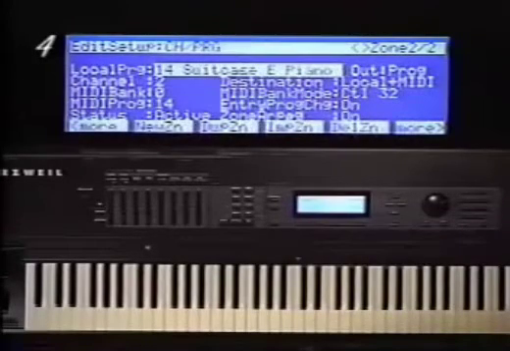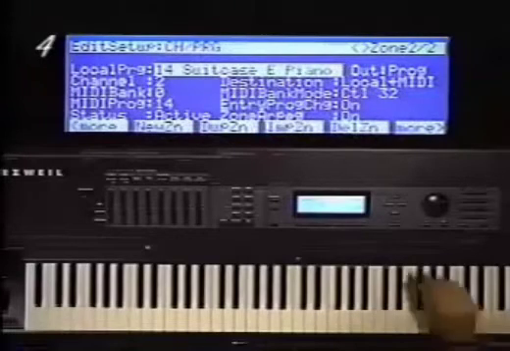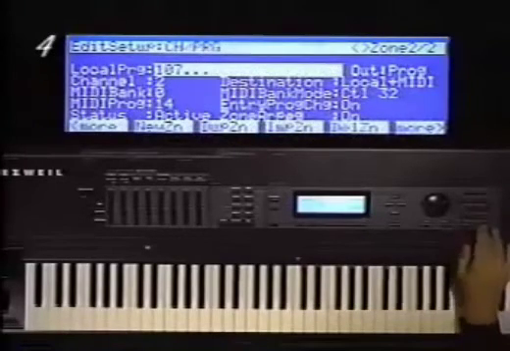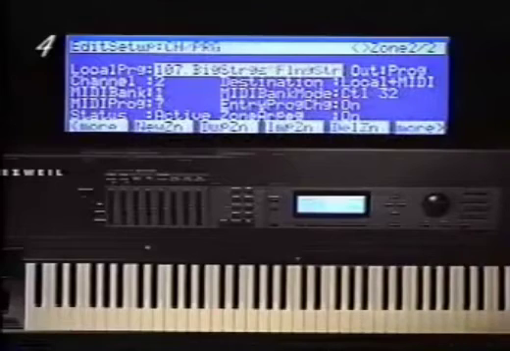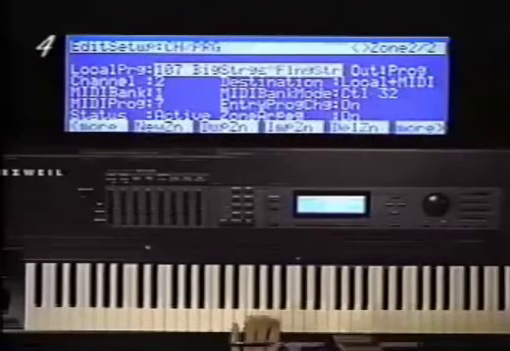Notice also that the 2600 automatically picked channel 2 for this zone, since it assumes that you want to use a different channel. Let's assign program number 107, Big Strings, Flange Strings, to this zone. Now the two programs are layered.